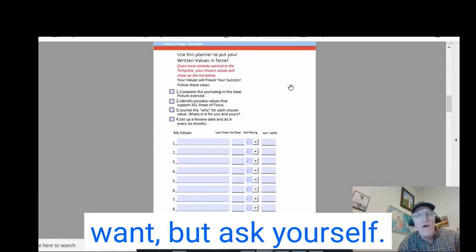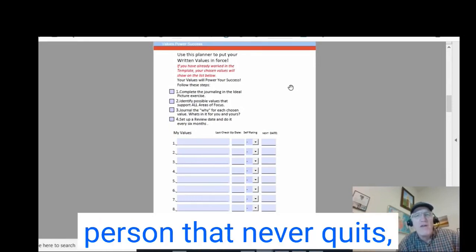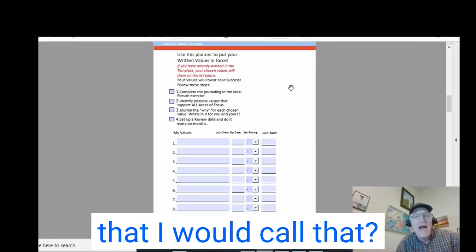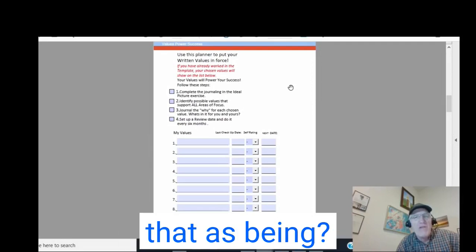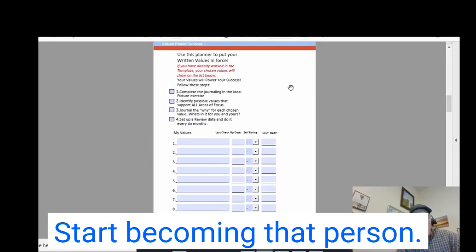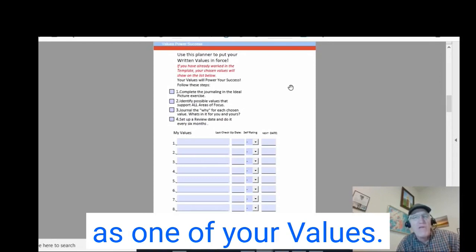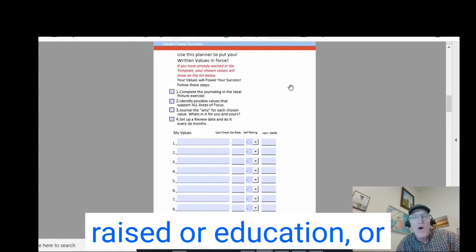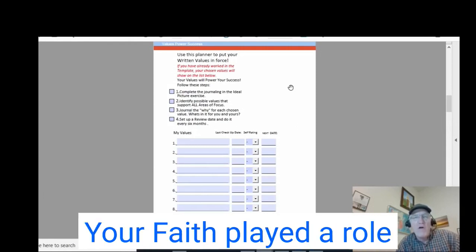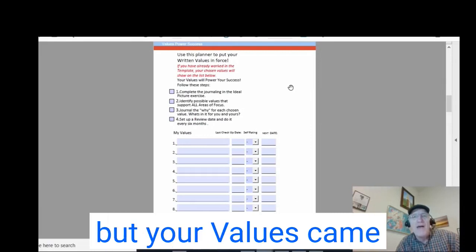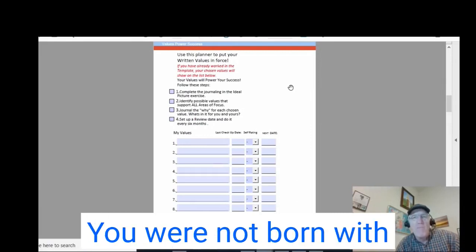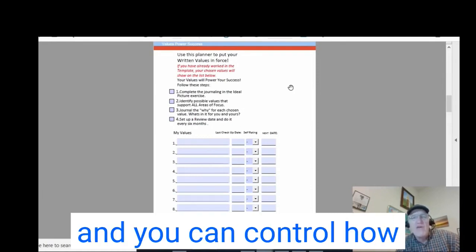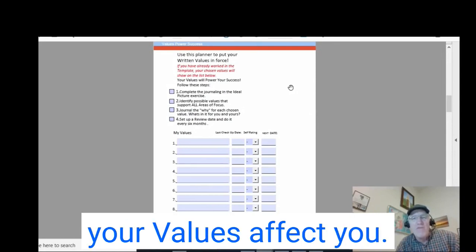You can call it what you want, but ask yourself, if I want to be that person that never quits, that keeps going, how would I describe that? What is the value that I would call that? What would I see that as being? Start becoming that person. Start describing that as one of your values. You adapted your values from being raised or education, or maybe your religion, your faith played a role in some of the values that you've chosen, but your values came from other sources. You were not born with any specific value. You adapted them, you were influenced into them, and you can control how your values affect you.